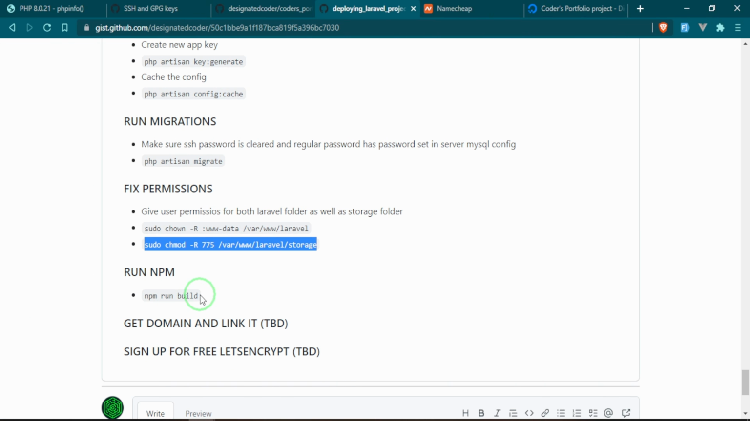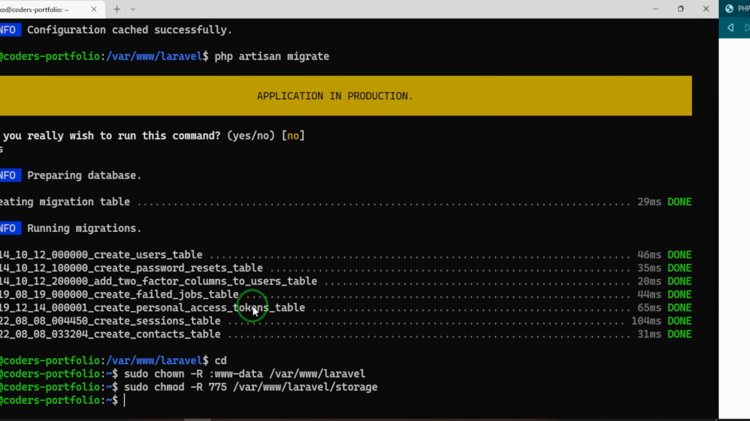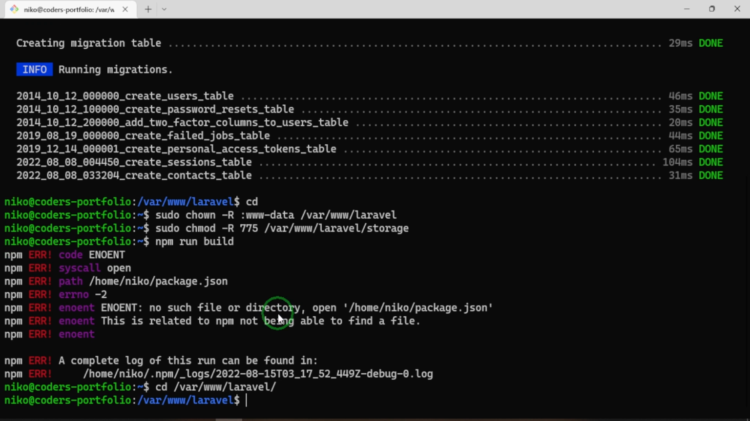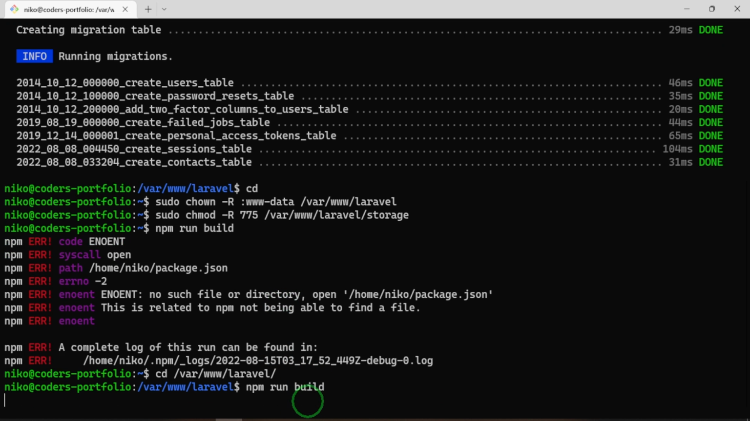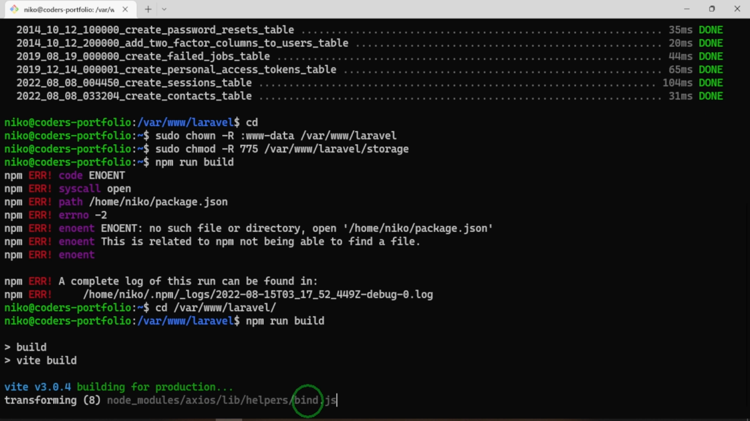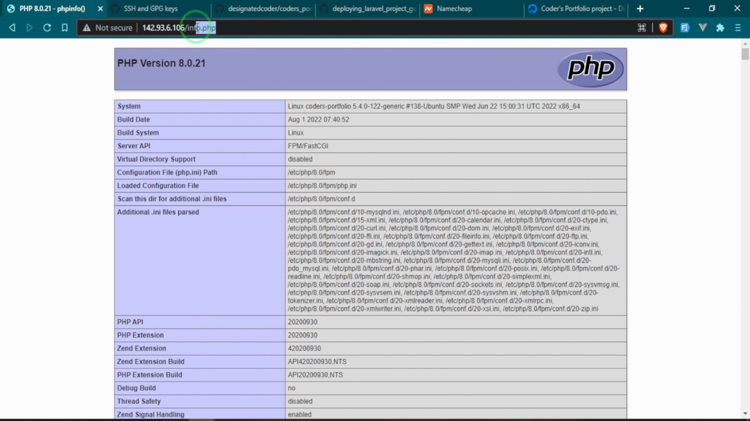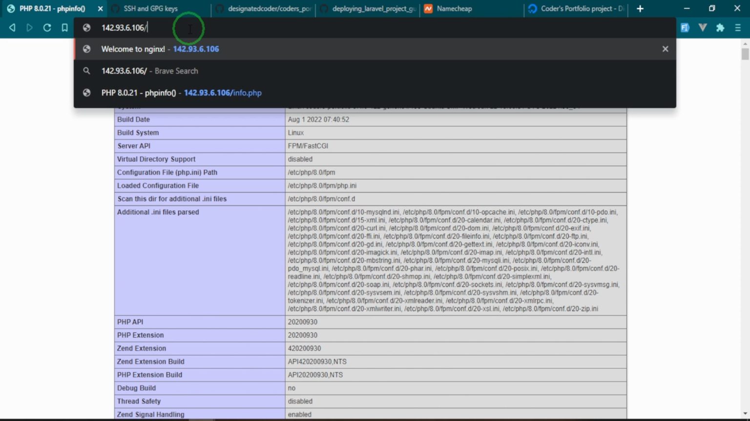Because we are using Vite for this project, we need to run npm run build. I need to go back to that folder. cd. Now we can run that. So now it is running on the back end. Let's head over to the browser and see what we have.